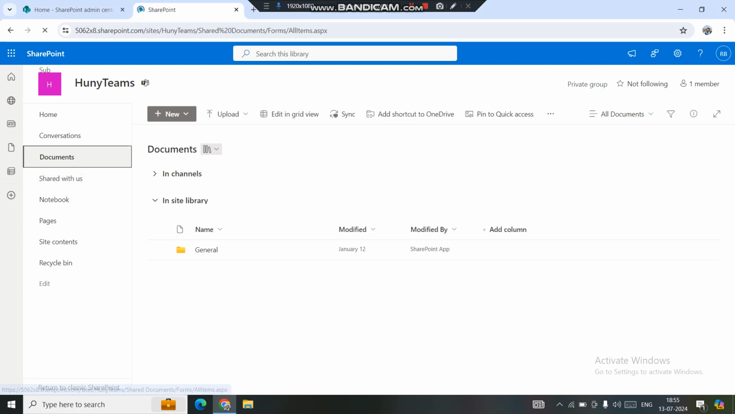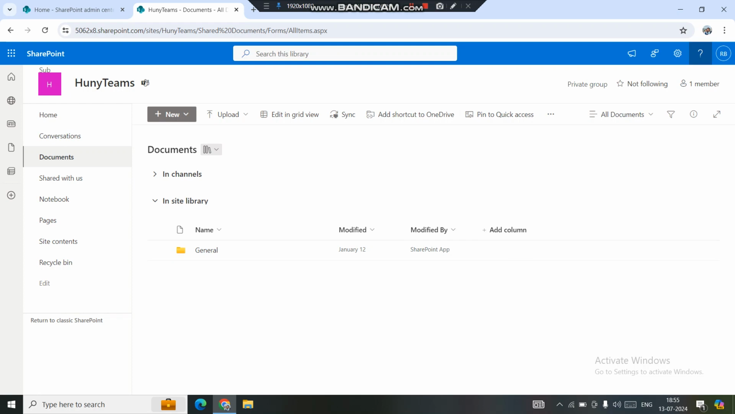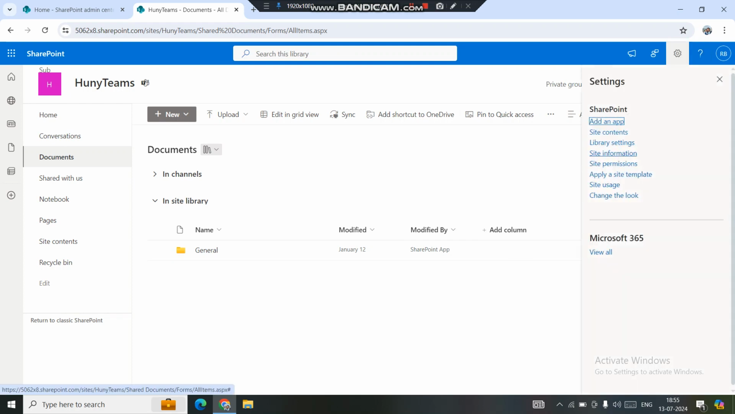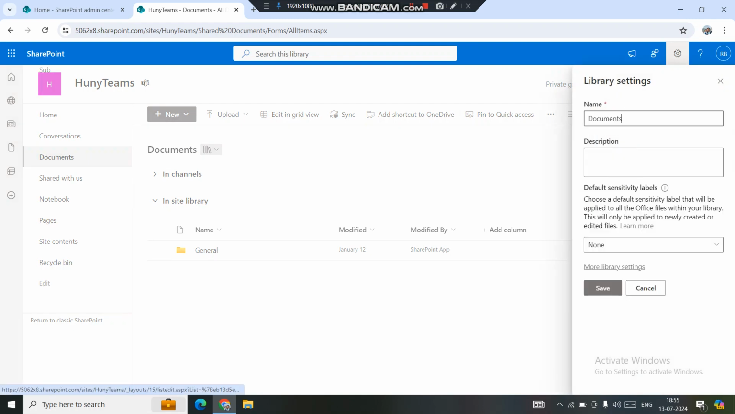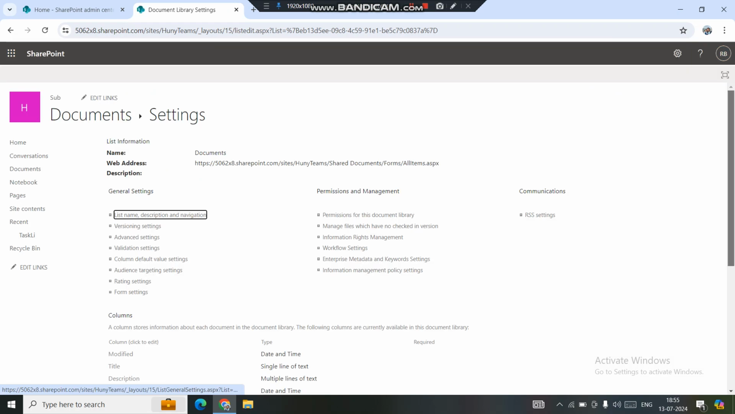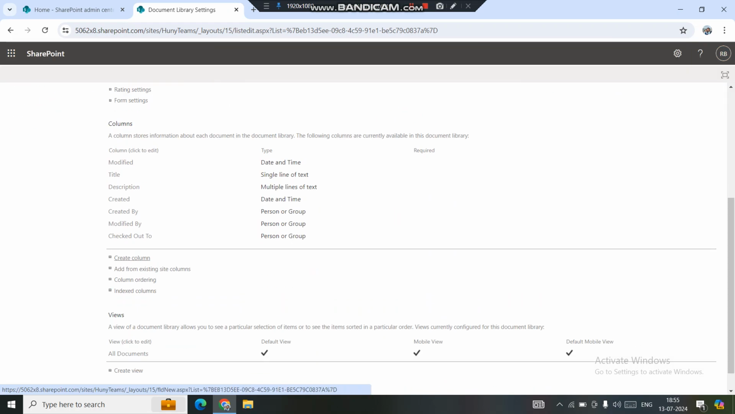This is my shared document library, the default library. So let's go to the library settings, and then we will create one column in the library. Let's go to more library settings, and we'll come up here and create a new column. I'll tell you what happens when you create a library column, and what happens when you create a site column.